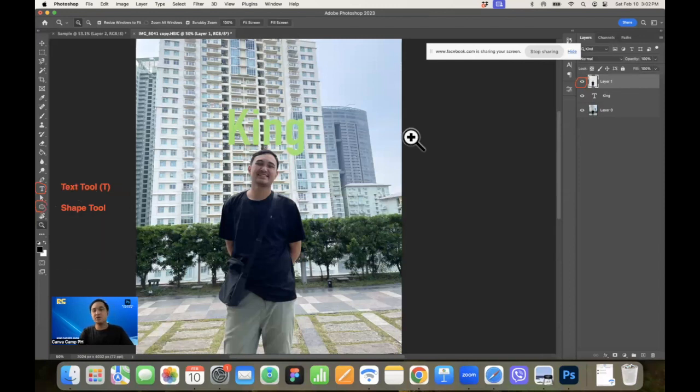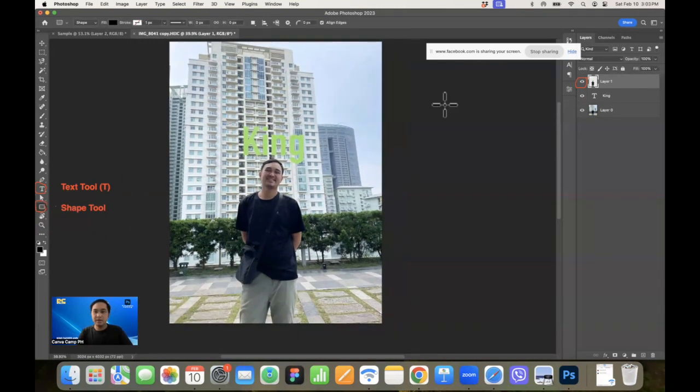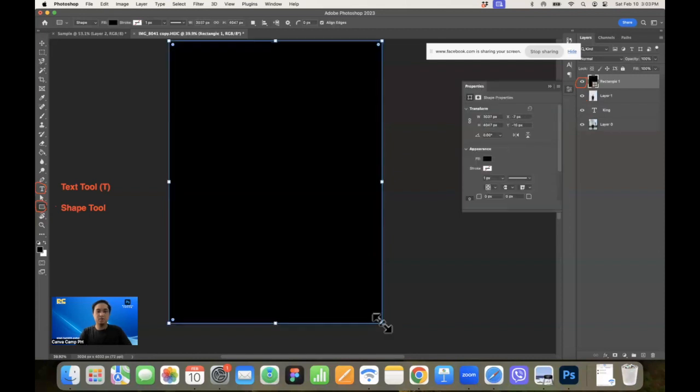So, for example, lalagyan ko siya ng plain background with color. Pumunta lang ako sa aking shape tool. Siguro, lagyan ko lang siya ng rectangular tool. And then, using here, on the layers, gawa lang ako dito ng rectangle sa main image ko. Okay? Mapapansin nyo, on the layer panel, nadagdagan tayo ng another layer, which is the rectangle layer, kasi yun yung nilagay kong tool dito. So, yan yung shape na nilagay niya dun sa layer mo.